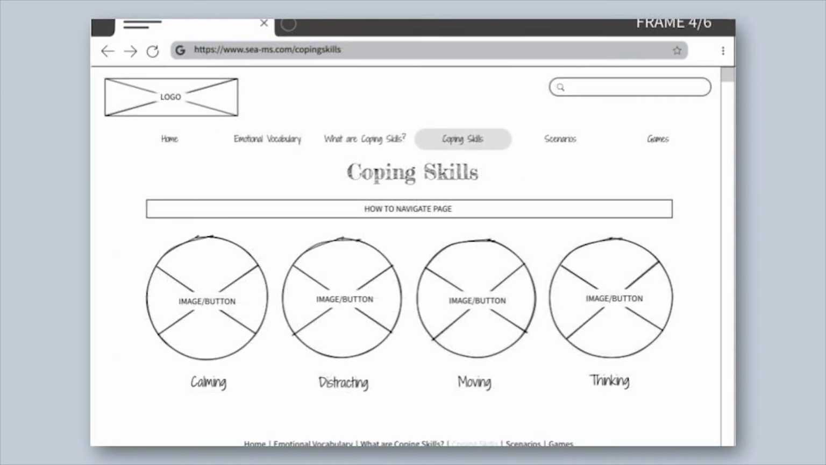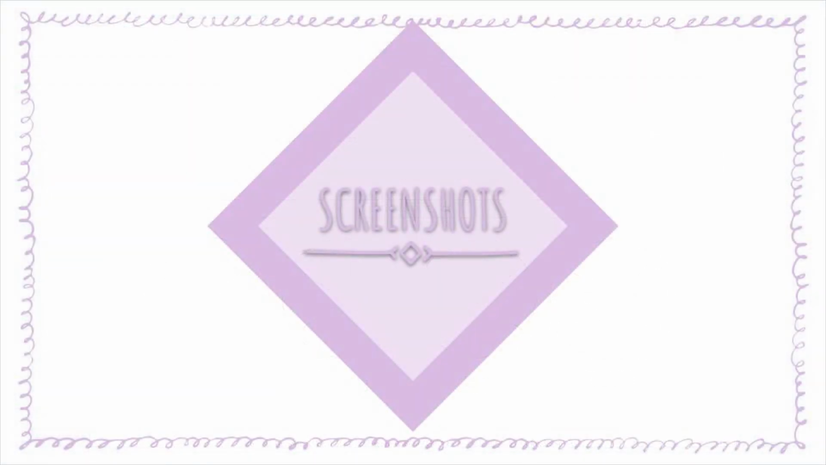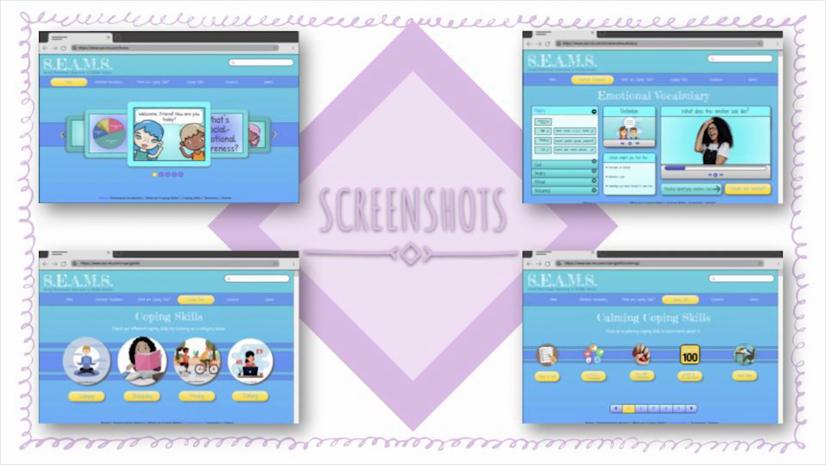The coping skills section would provide learners with instructions on how to navigate through this page, as it offers them 4 categories to choose from. Upon clicking on a type of coping skill, the learner would then be able to access a variety of strategies within that category, as well as an animated and narrated tutorial on how to perform the strategy and scenarios for when it's most effective. Screenshots of the homepage, emotional vocabulary, and coping skills pages can be seen here.